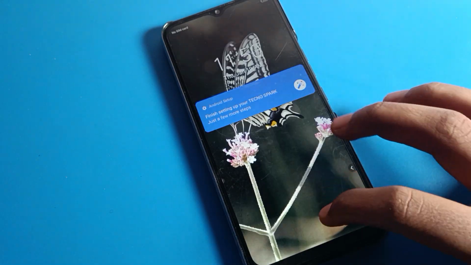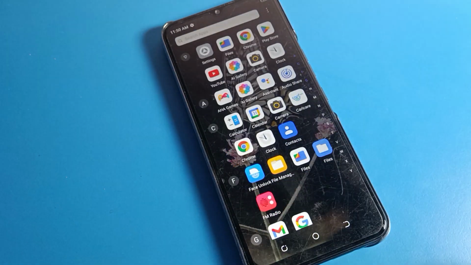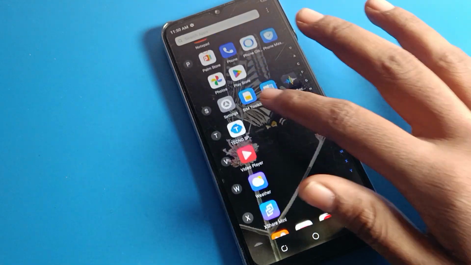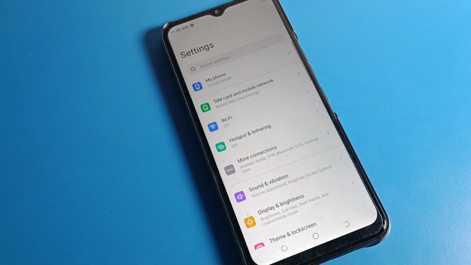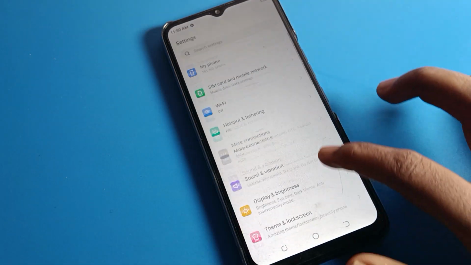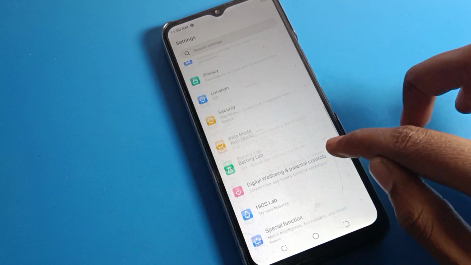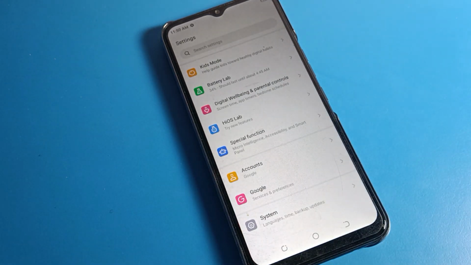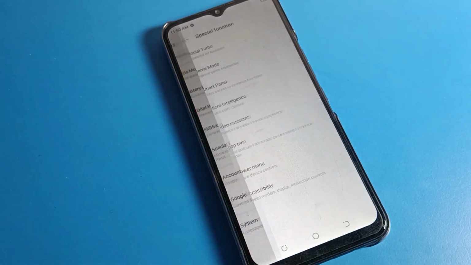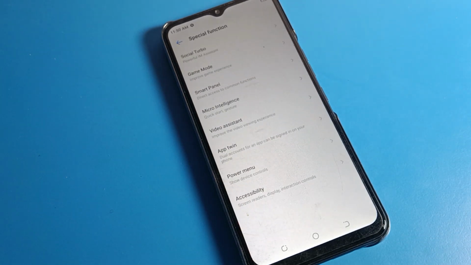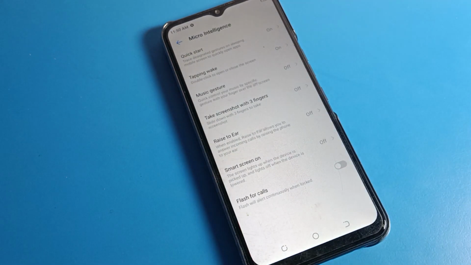First of all, we will double tap to turn on our screen, and click on your phone settings. After opening phone settings, you can see this type of setting. You will have to click on your Tecno mobile's special function setting. We will turn it on from here. After opening special function, you can see game mode setting, smart panel and micro setting. The third option, micro setting, we will click here.